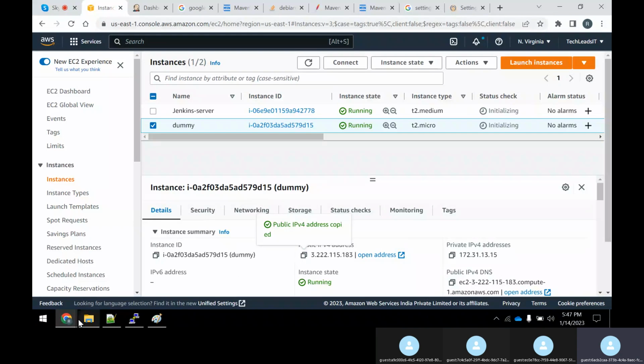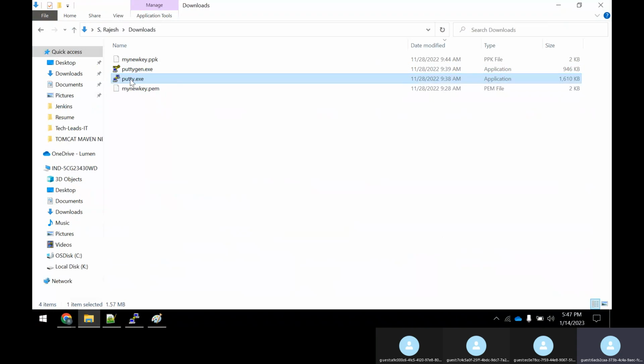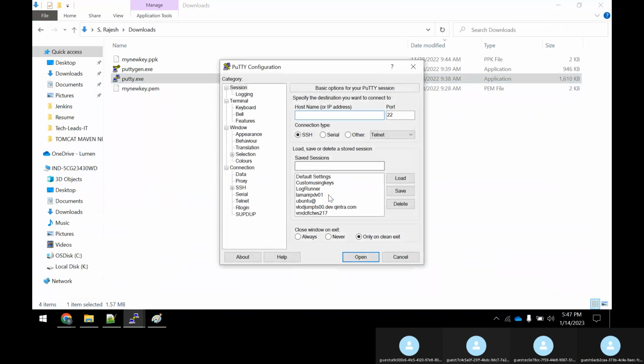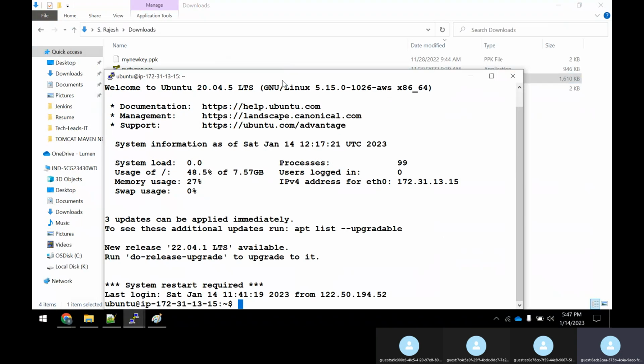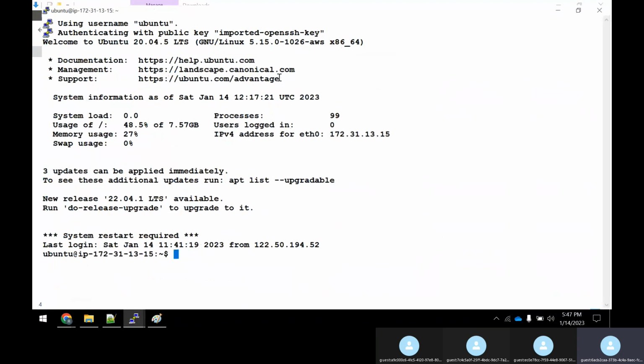So copy the public IP. That will also be better. Open the PuTTY session. Either you can run a source command and directly source it so that it gets reflected, or else you can log out and log in. Some people even reboot the system sometimes, but that's fine.